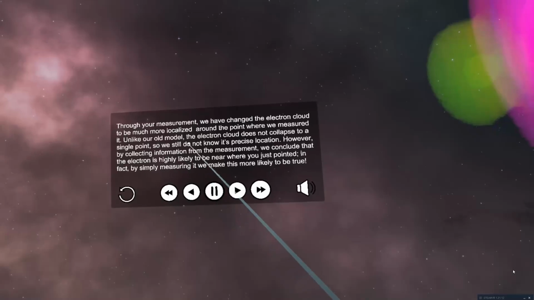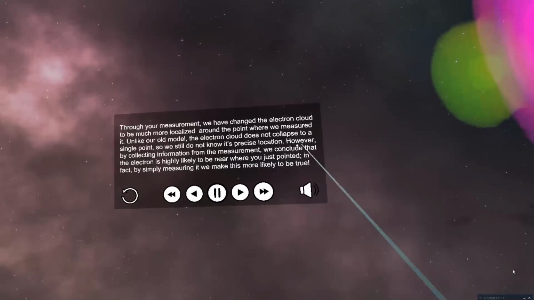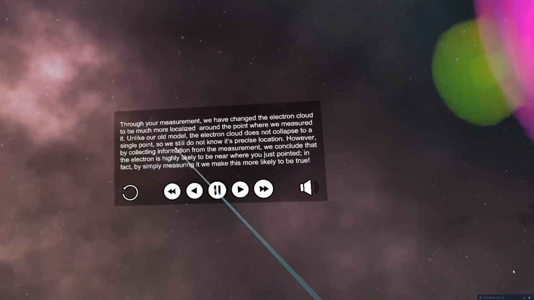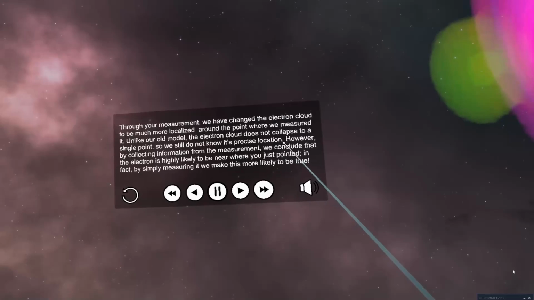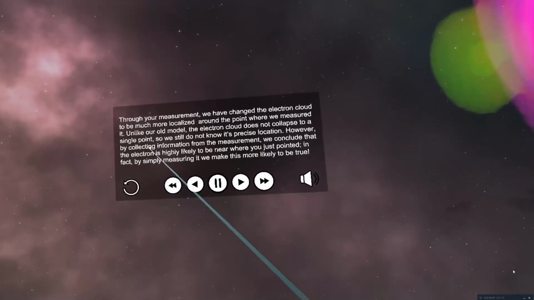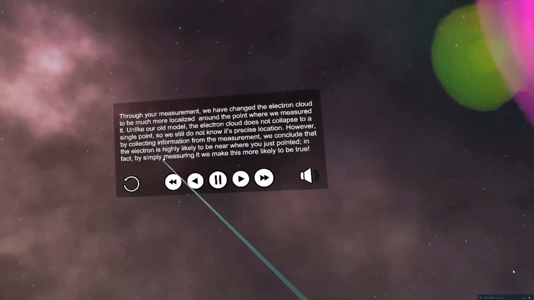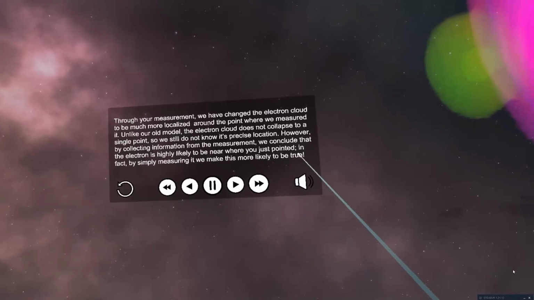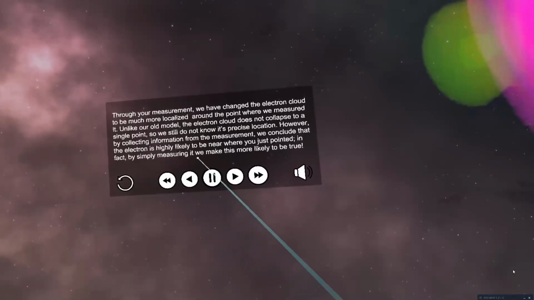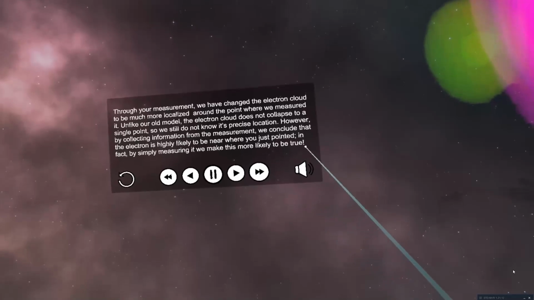Unlike our old model, the electron cloud does not collapse to a single point, so we still do not know its precise location. However, by collecting information from the measurement, we conclude that the electron is highly likely to be near where you just pointed. In fact, by simply measuring it we make this more likely to be true.